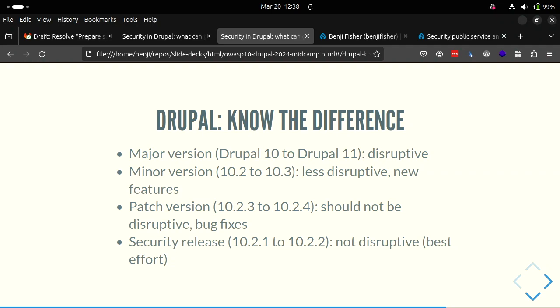Minor version updates, like going from 10.2 to 10.3 in a couple of months, are less disruptive. Minor versions can introduce new features. They certainly include bug fixes. Patch versions generally don't include new features, like 10.2.3 to 10.2.4. So they're mostly bug fixes, and generally they're not disruptive. Occasionally someone makes a mistake and they're disruptive, but generally a patch version is not a big deal.